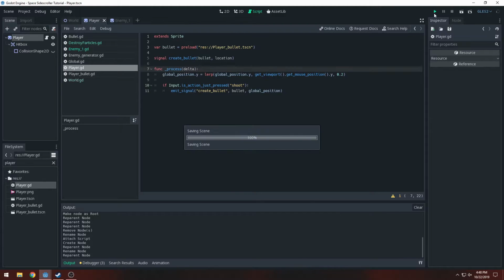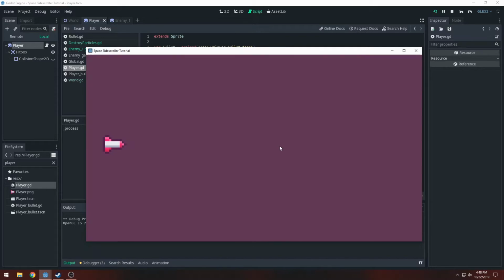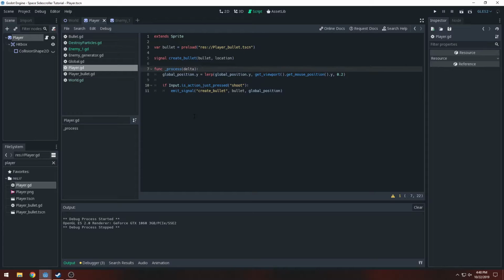So I'm just going to hit run. The game should run exactly as normal. We have our player, he shoots. There's enemies, it runs exactly like normal. We didn't really need that KinematicBody2D. Excuse me.